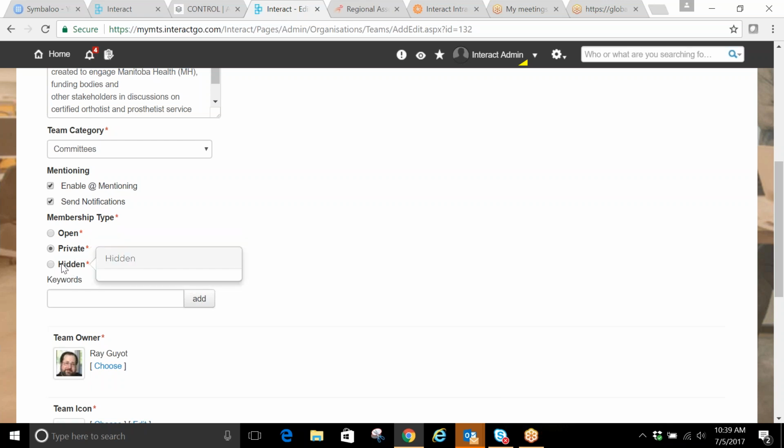Hidden is maybe like for your board of directors, where maybe they want an area to discuss things. They want it so locked down that only they know it's there. It's hidden. You can't search upon it. Unless you're a part of it, you don't even see it in that team's directory, and the only way that you can be a part of their team is if they invite you.